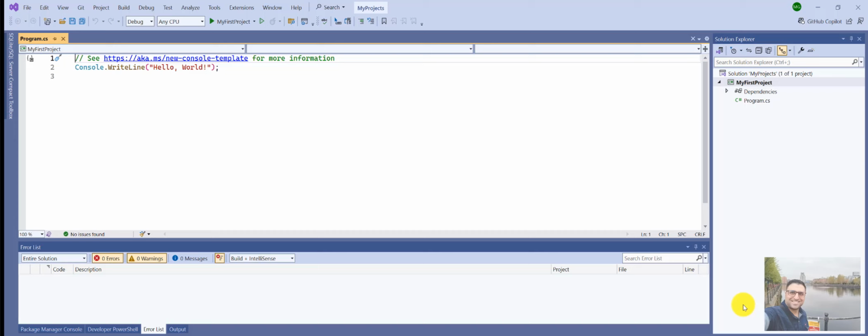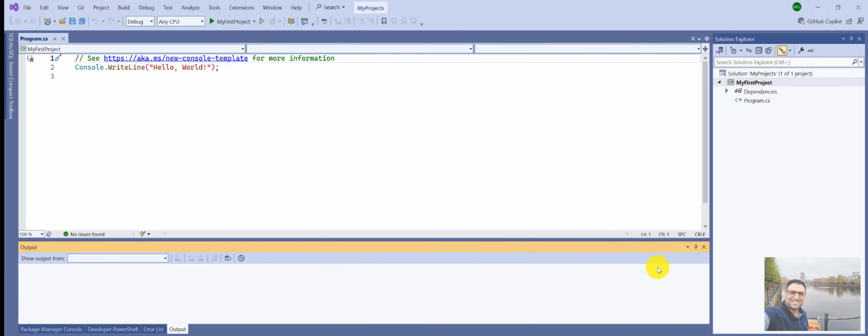To the right side, you can see the Solution Explorer, in which you can view the projects, the dependencies, the files that you have, or the folders in case you added any folders in this view. Here you have the output screen. You'll see the result of the execution or debugging of your application in this little screen.